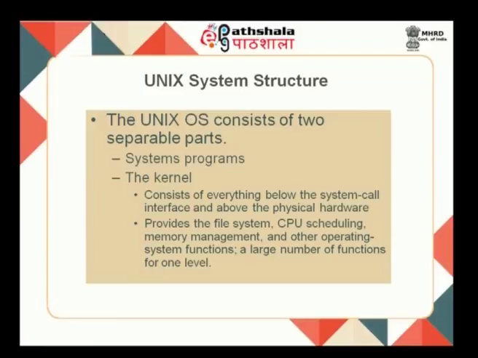The kernel will have everything below the system call interface and above the physical hardware, and it provides the file subsystem, different algorithms for CPU scheduling, different data structures, and support for memory management and other operating system functions. It has a large number of functions, but it is considered as only one level, not multiple levels, a single level with a lot of functionalities.